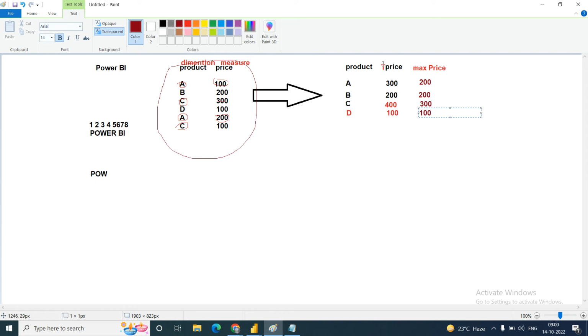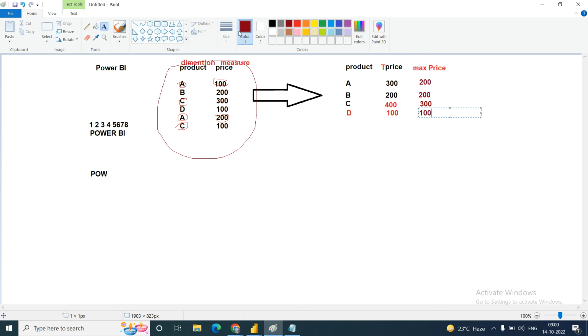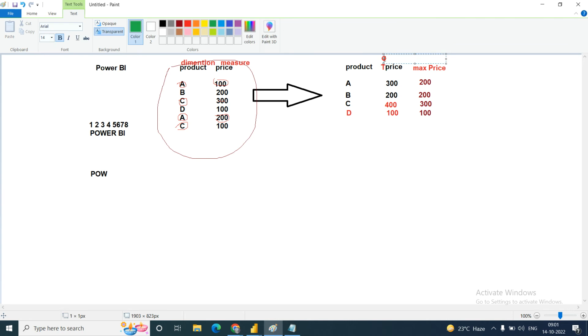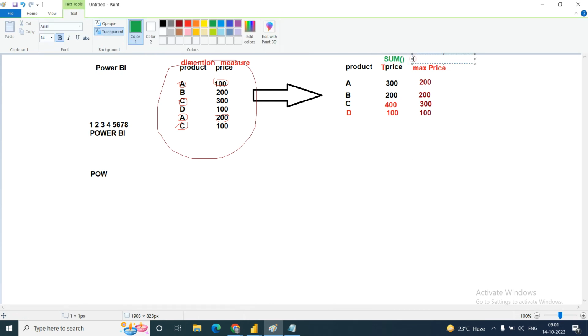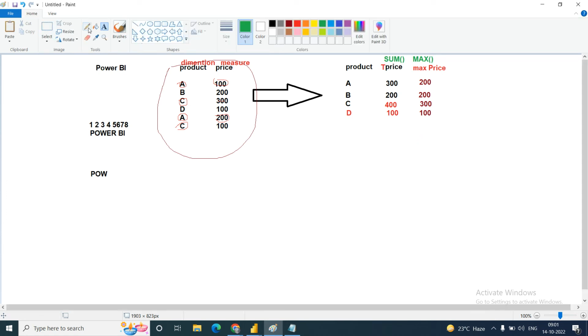So what did we do? In the first column, we did a total, which was the sum of price. We applied the sum function. Here we apply the max function. Now, what is the minimum price of each product?